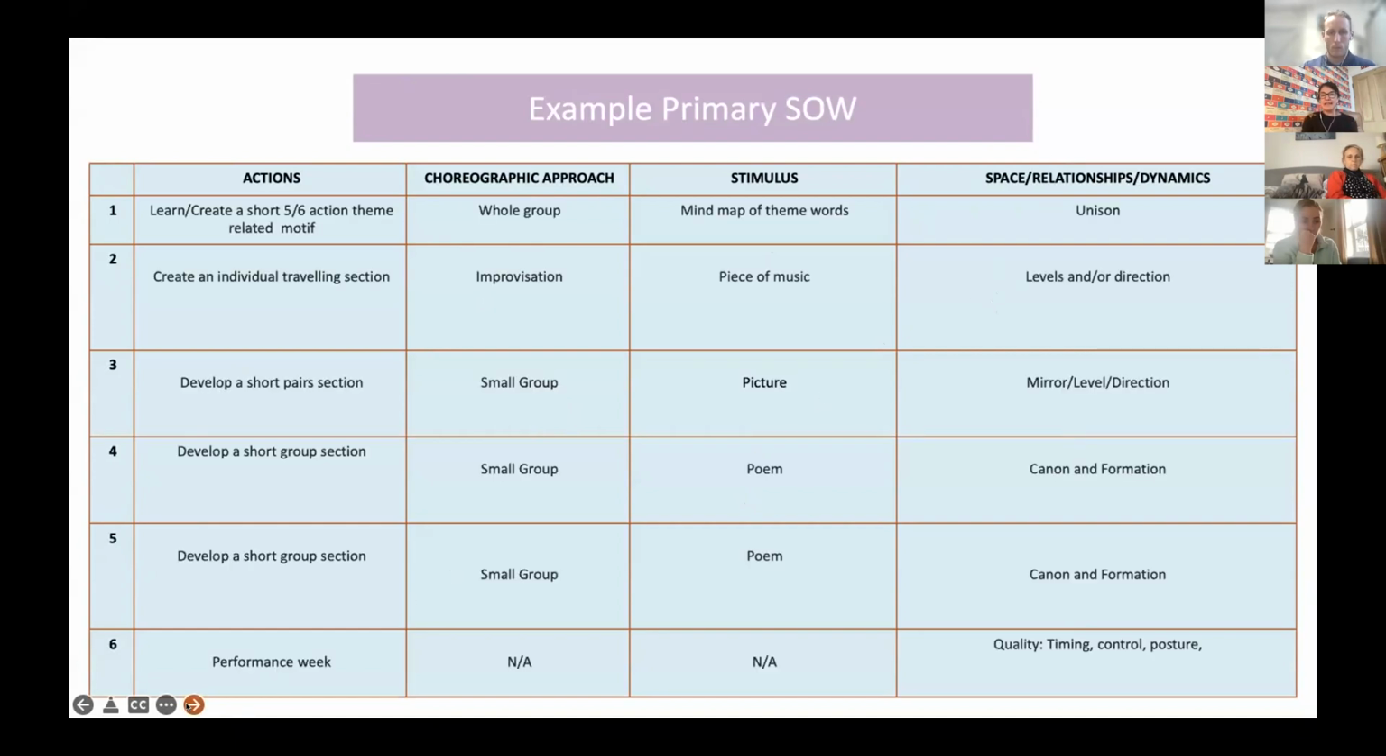So I've done a really simple example of something that you might use here. In week 1, we're going to create a motif using whole group, using the mind map, and they're all going to perform in unison. Week 2 is a traveling section. I want to use improvisation. You might want to use small group choreography. You might put them in pairs and they travel as a pair. You might not want to use music as a stimulus. You might want to use a picture. So this is just an example of how you can do that.